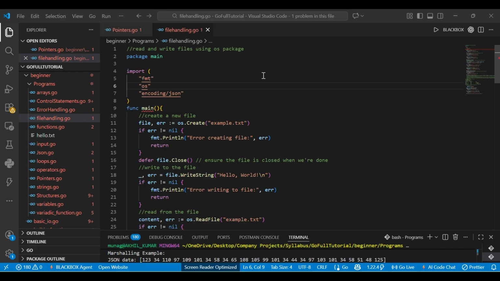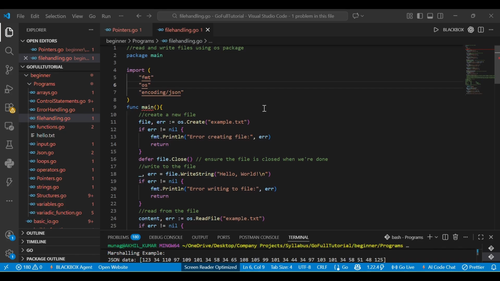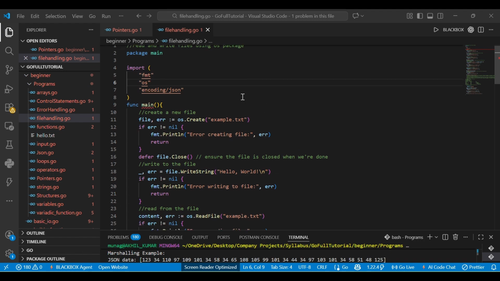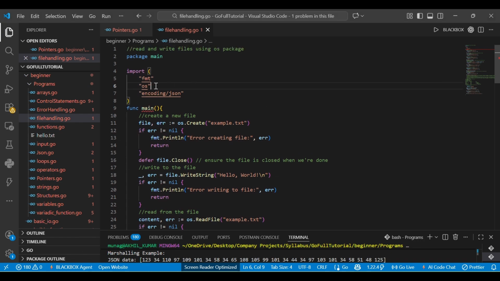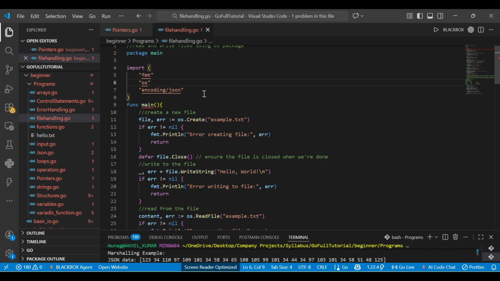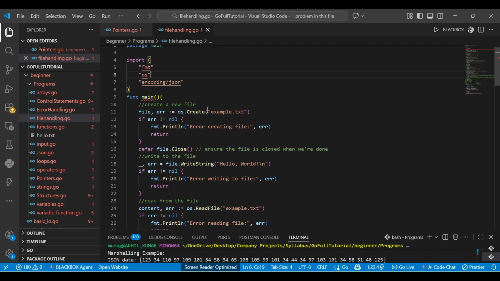We can create a file, write, and read anything on a file. Here we will use the os package. I want to demonstrate a simple example: how to create, how to write, and how to read a file, and next, how to write JSON data onto that file. So let's go into the program.